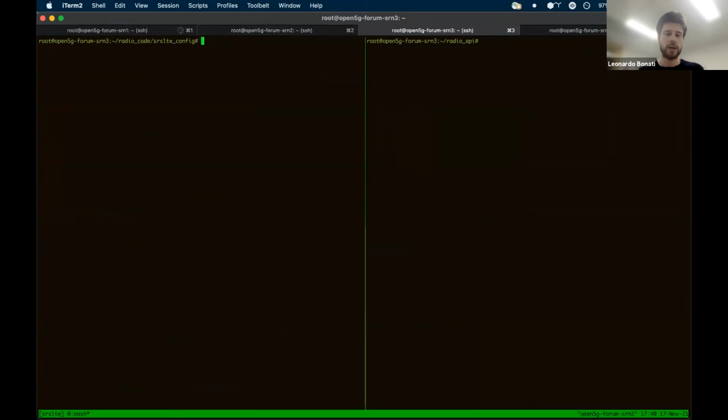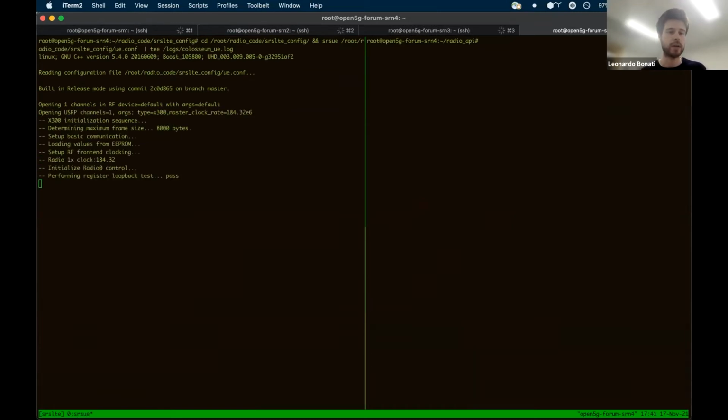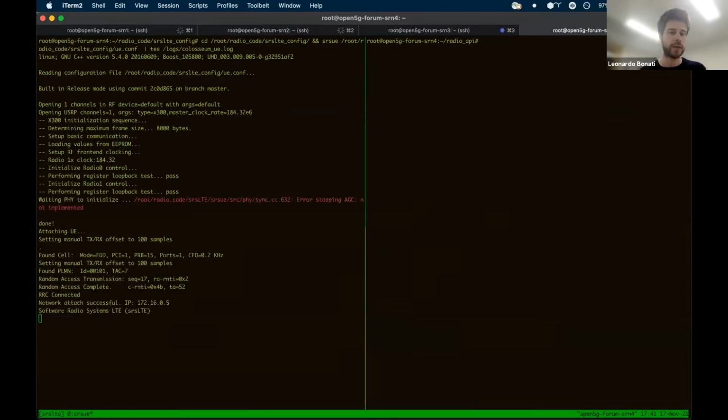And similarly, I will start other 2 users on Colosseum. As before, the application runs on the server that connects to the radio, and then actually uses the radio as radio interface to connect to the base station. So we can see that both users have been connected and they received an IP.